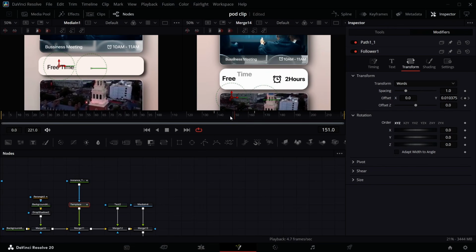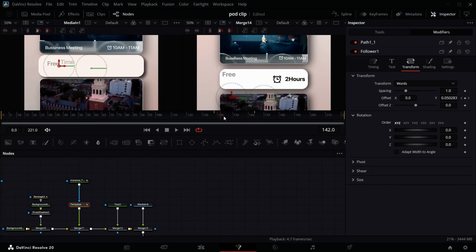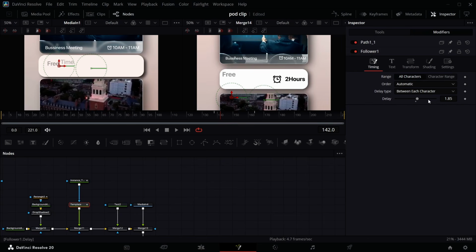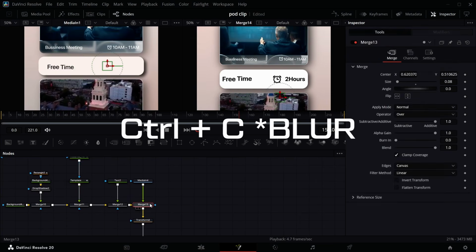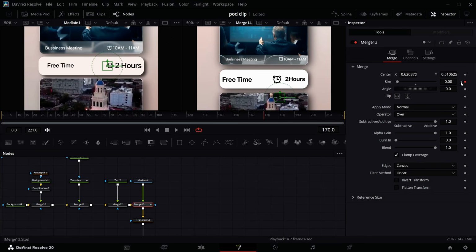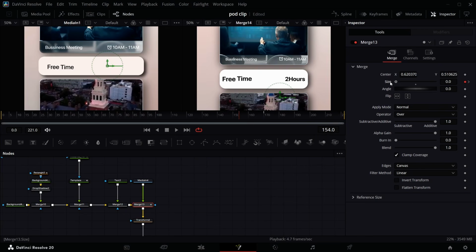Now let's just make sure that our delay is similar. Let's come to somewhere around here, come to the timing and reduce the timing. I think that would work. So the timing of this value would work for me, I think. Now go forward, go to our frame 54, come to this merge node, keyframe the size, go forward to about 170, come back here and take it down to 0.